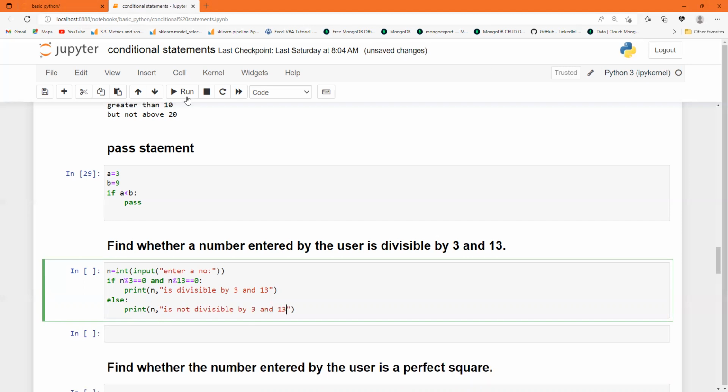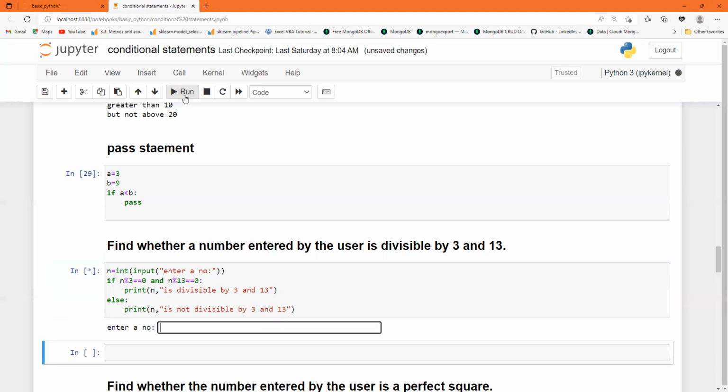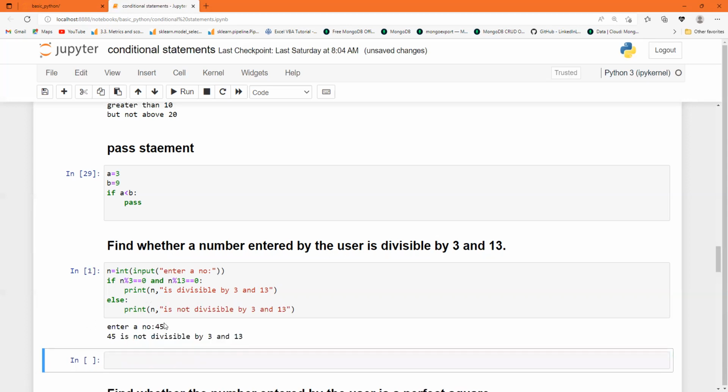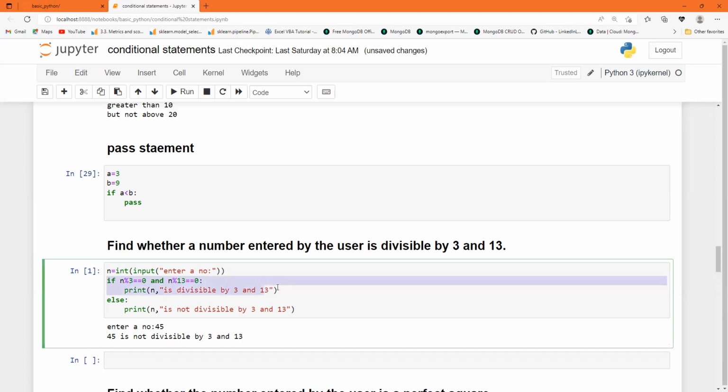Okay, let's run it guys. It will ask to enter some number. Suppose I entered 45 and give enter. So you will get the output 45 is not divisible by 3 and 13. By using this condition, if it is satisfied, then it will go to the if part. If it is not satisfied, then it will go to the else part.